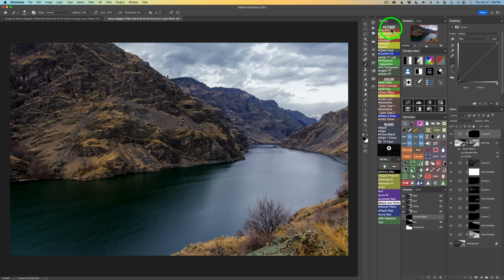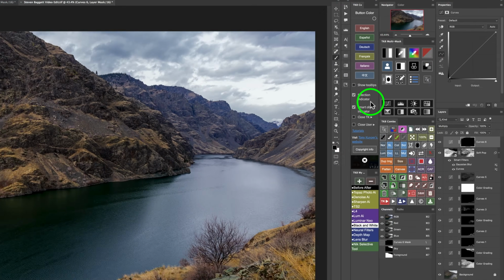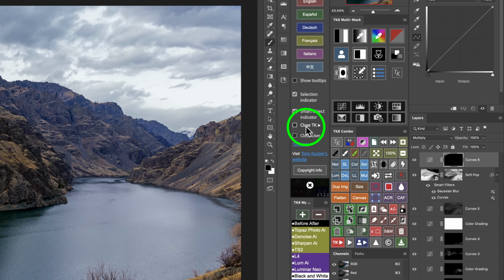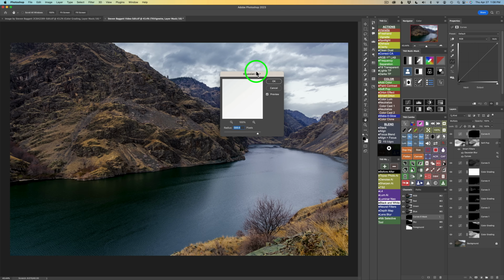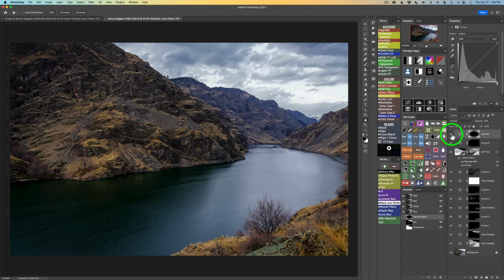By the way, if you want to keep an action panel open, let me X out of here. All you have to do is click on TK and make sure you have close TK unchecked. And that'll keep your actions open when you run an action. This image needs a vignette, so I'm going to click on the basic vignette action. I always leave the Gaussian blur radius just the way it is. Click OK. And now we can take a look. Here is the before and here's the after. And I don't really want you to see that vignette, and I really can't tell.